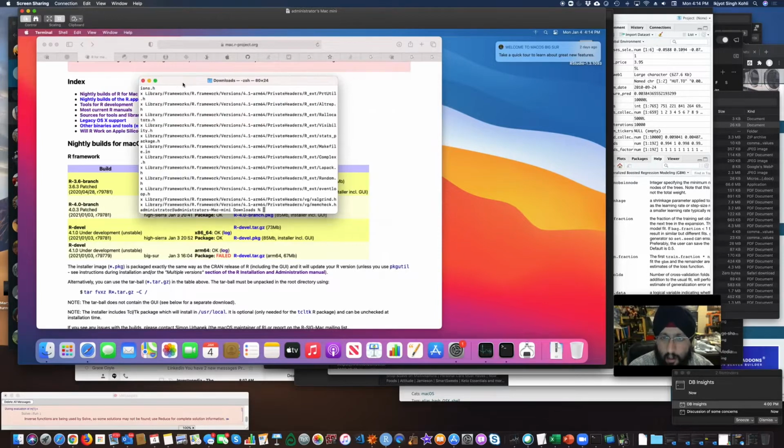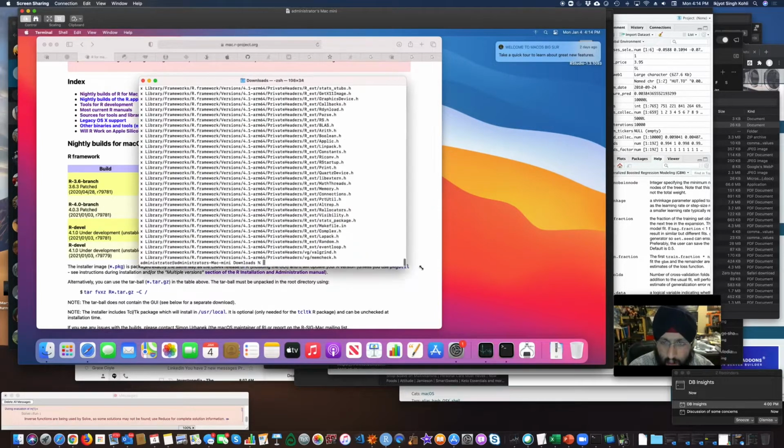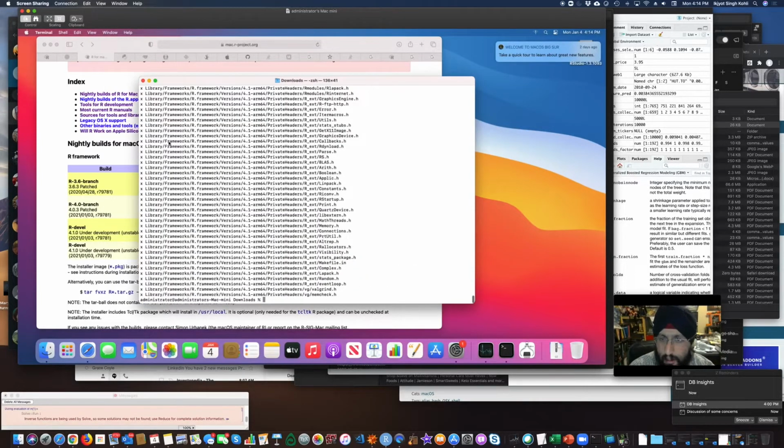Actually, it's very interesting. If you see, it extracts to the system library, into the Frameworks folder. Those who are familiar with how R is installed know that it always extracts the versions into the system library Frameworks folder. So you can see it's extracted.